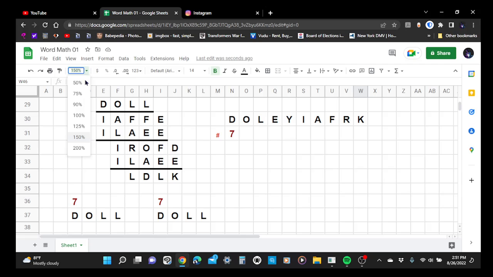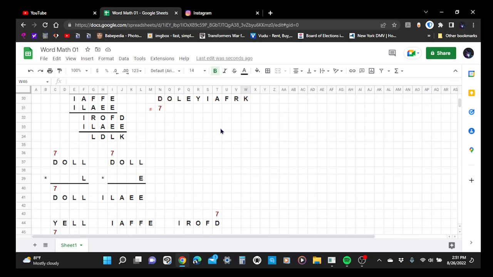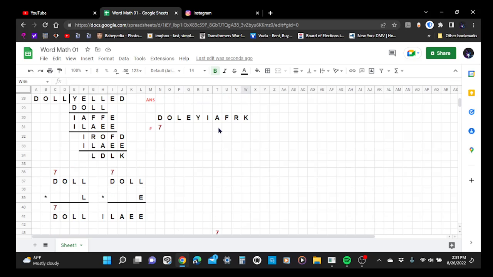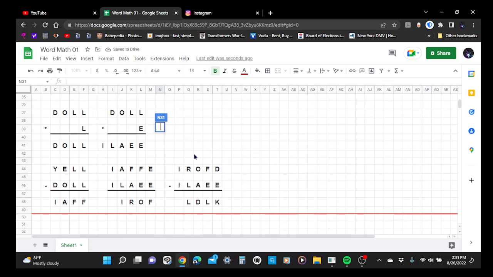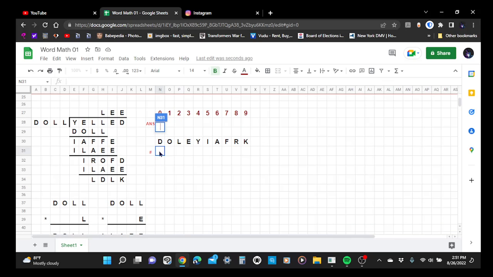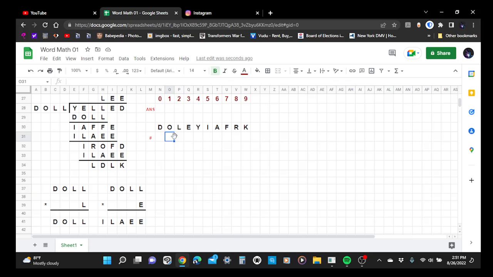So I'm going to go back to 100 and I'm going to delete. Now you see all the 7s are gone. Now I'm going to test it out first for the rest of the letters. Let's say this is for L.